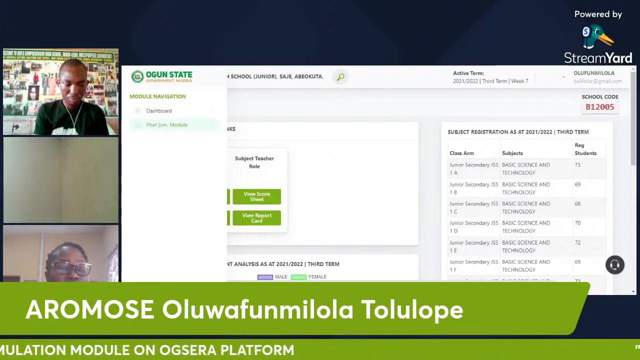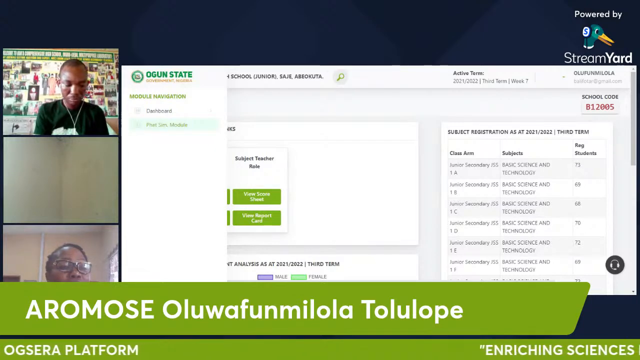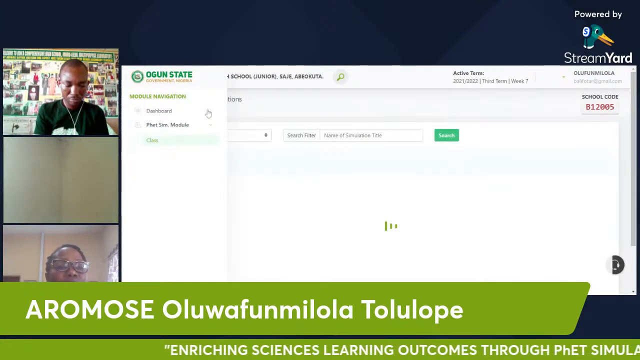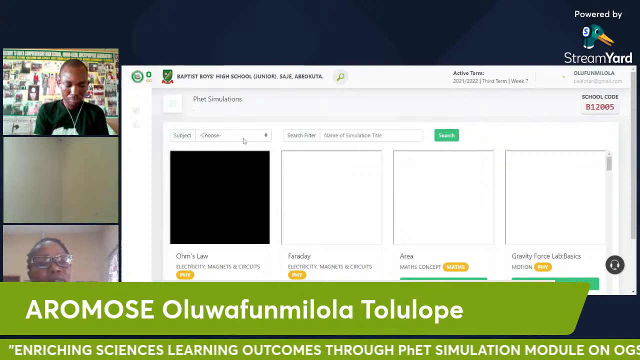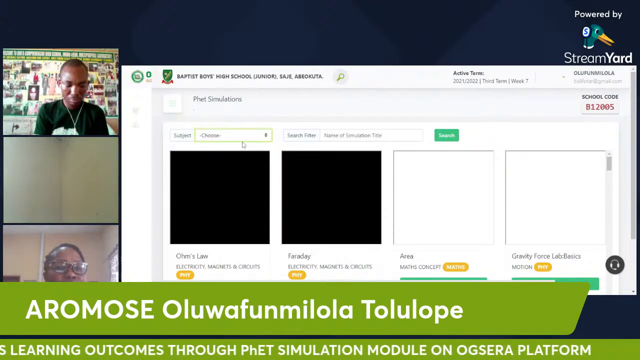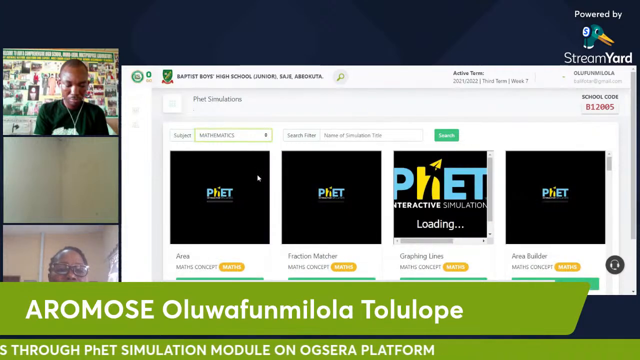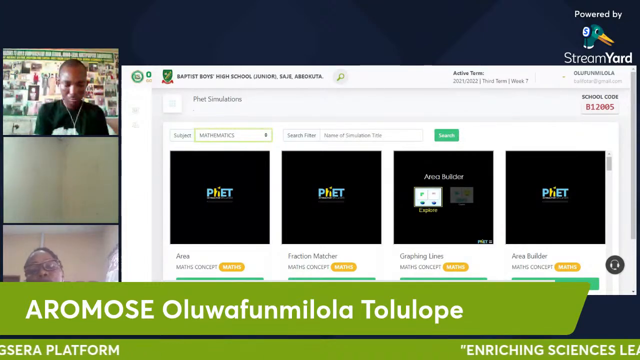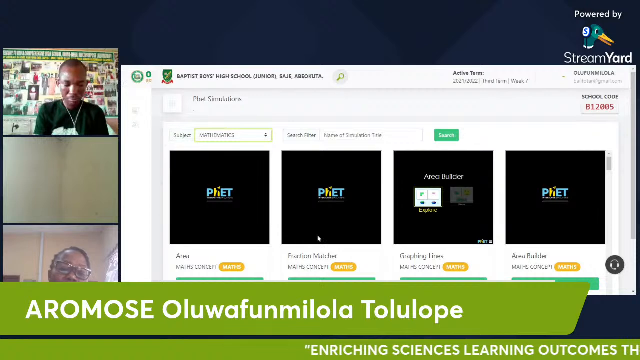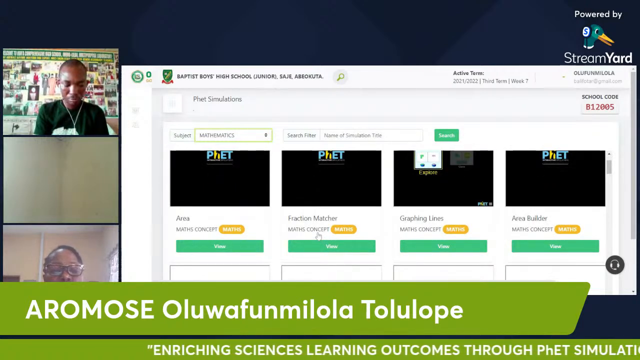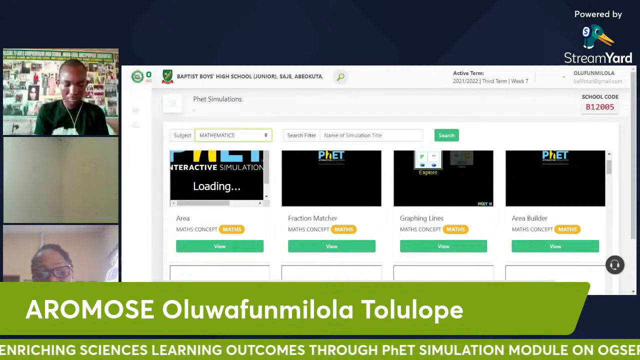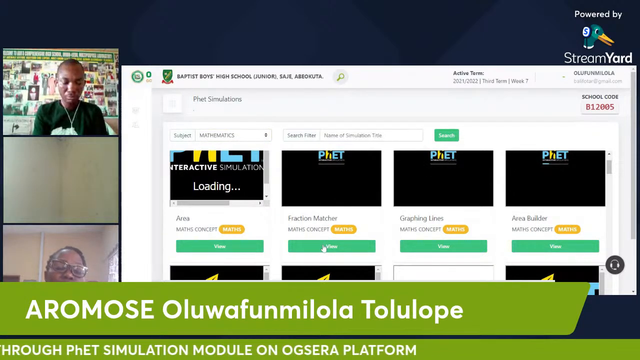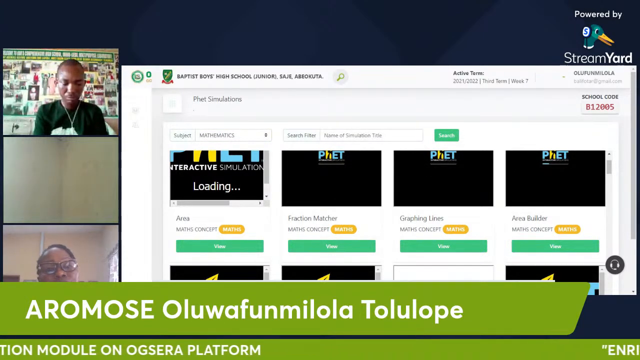At the pin at the left side there, I will take PhET Simulation module, click on class. I want to take mathematics subject. So in mathematics, like I said earlier, I want to teach a subtopic, which is fraction. I'm using a module from the PhET simulation module, which is called fraction matcher. So I am clicking on it to view the fraction matcher now.